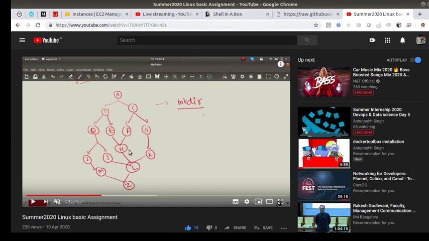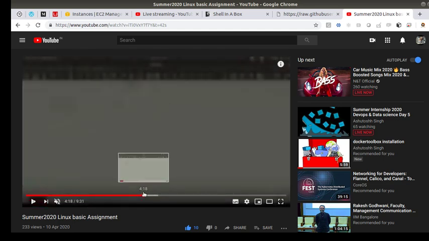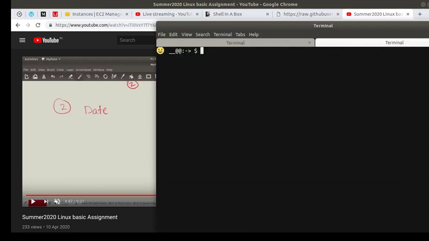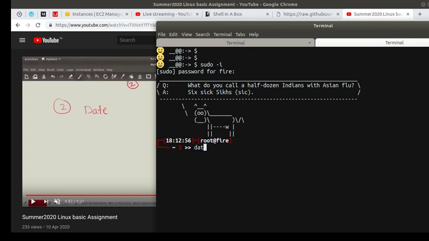Likewise, if you remember, we have the second assignment, and that was the date command, right? So how to do the date command. I'm just giving the answer for the same. First of all, let me log in with my root account. See, if I run the date command, by default everybody can run the date command without any problem, right?